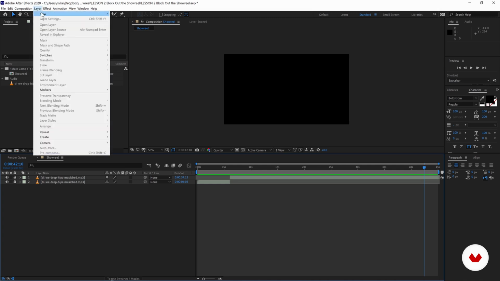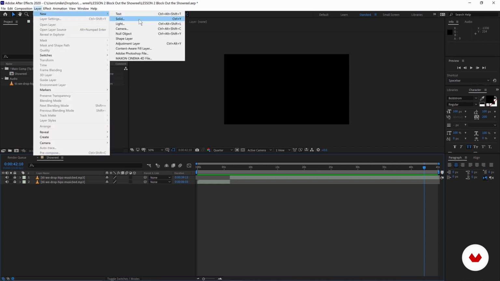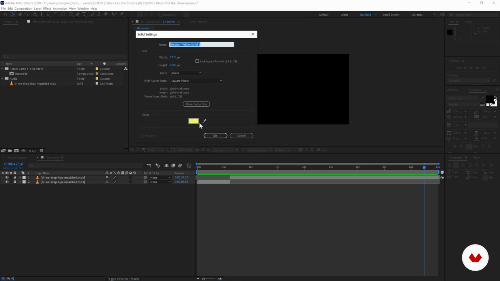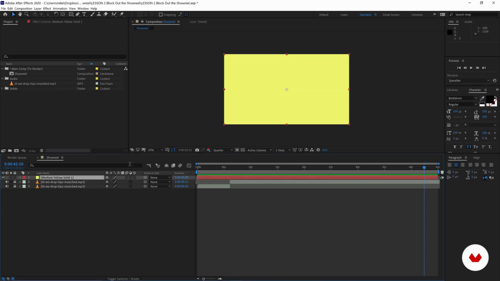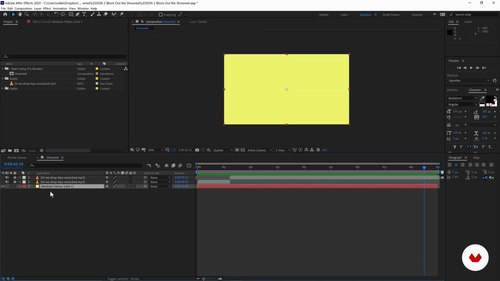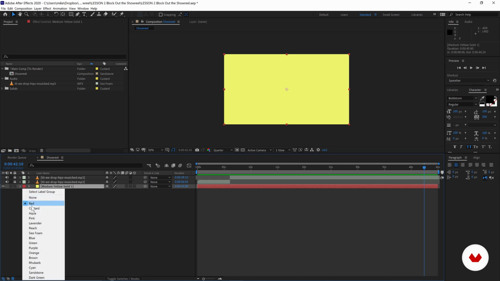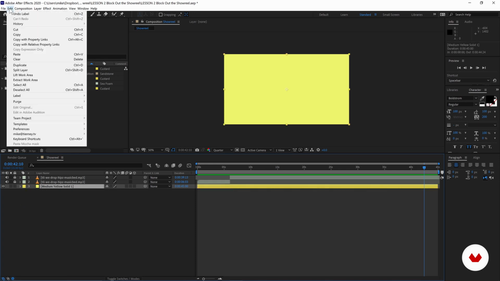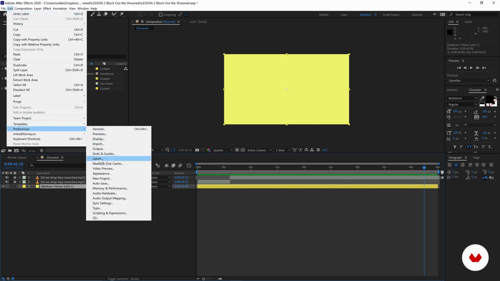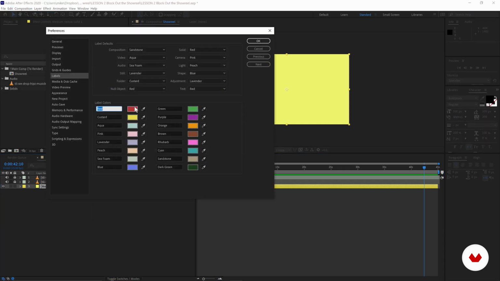I go layer, new, solid, Control and Y, and then pick this colour. Make sure it's the same width and height dimensions as the composition. And we'll change the label colour as well to custard. Yours will say yellow. And you can change the label colours and text by going Edit, Preferences, Labels. And these are all the colours that you can change along with the text. So I just change it to rhubarb and custard here.